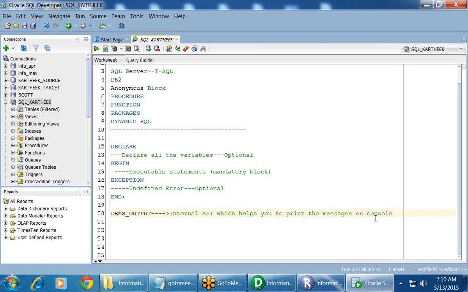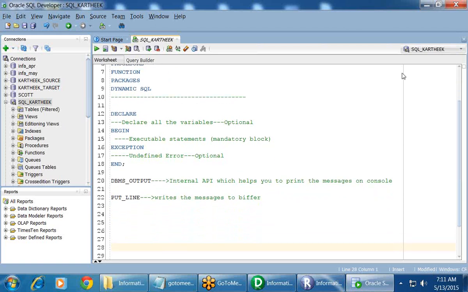It has some methods, just like your Java language, if you are familiar with. It actually has methods, or you can call them procedures. So one is called put line. Put line is a method. It writes the messages to the buffer, or prints the messages. So this one you need to know. I mean, this is enough.